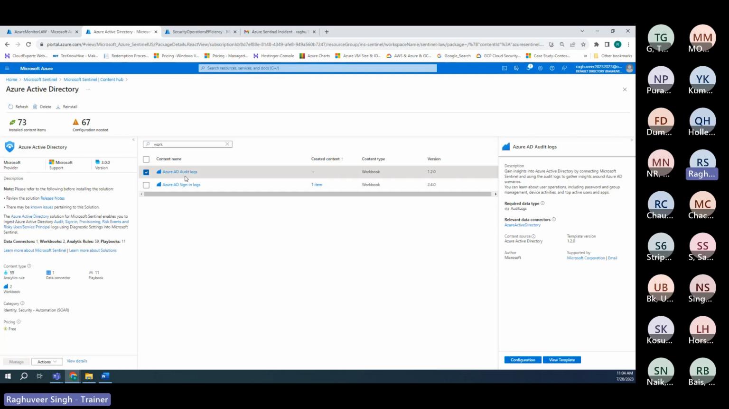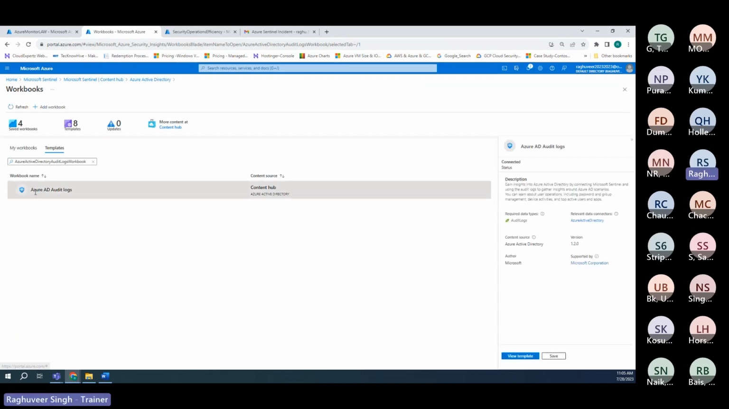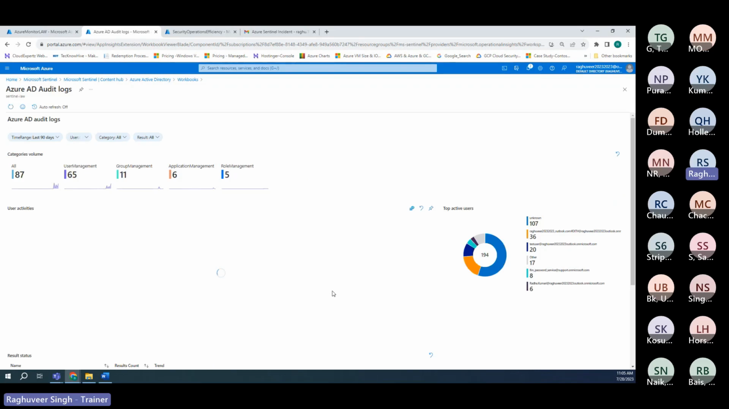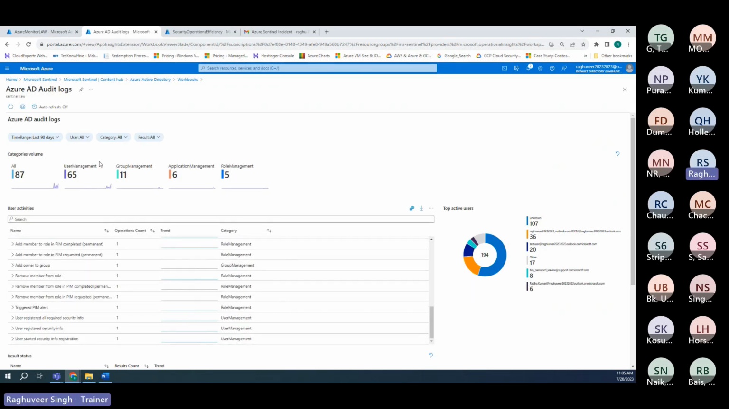So I'll select this workbook and click on configuration. Now this is the configuration which is available in the workbook. This workbook gives me Azure AD audit logs, and I can click on view template. Template basically shows me the working picture of this workbook, what information this workbook basically provides. All of that information I can see here. This is the template of the workbook.